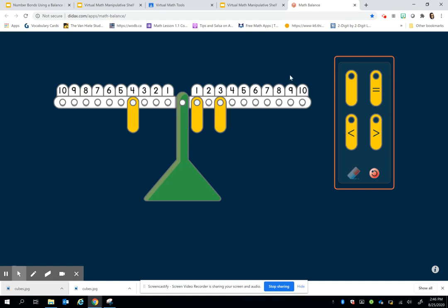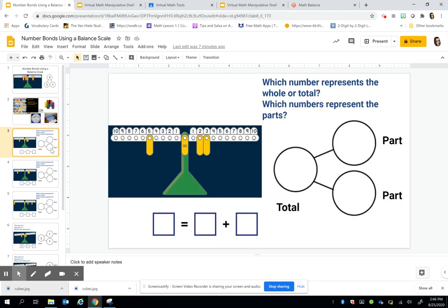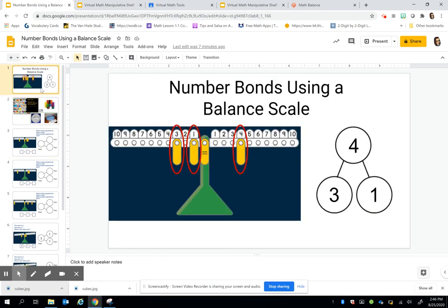So now I can go back and fill in my number bonds. So I'm going to go back to my lesson, and you can see that we've got a number bond here next to our scale. I've got the total of 4, and I've got 1 part as 3 and 1 part as 1.